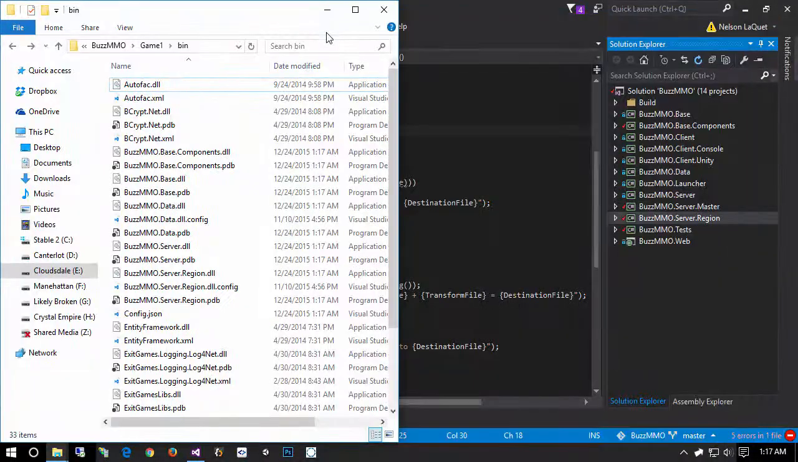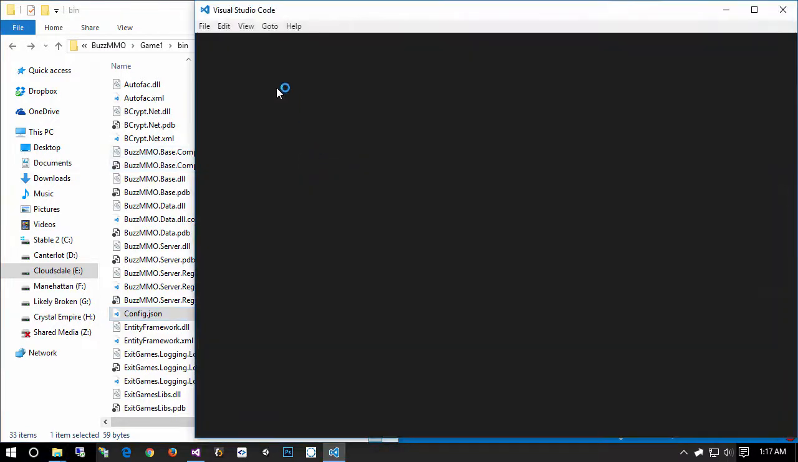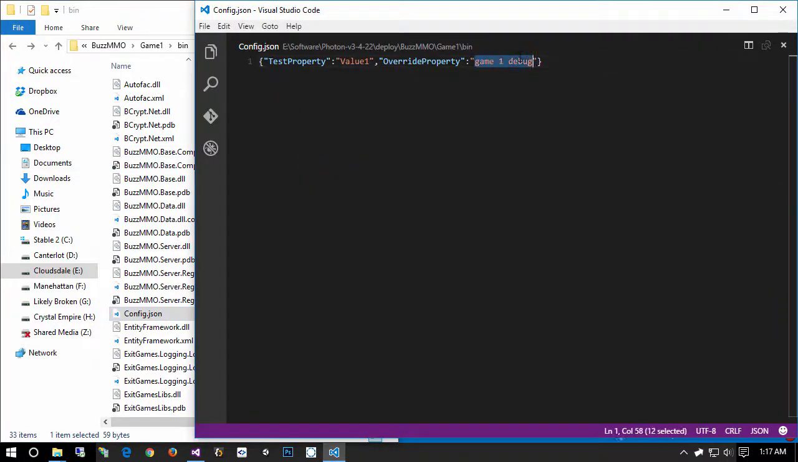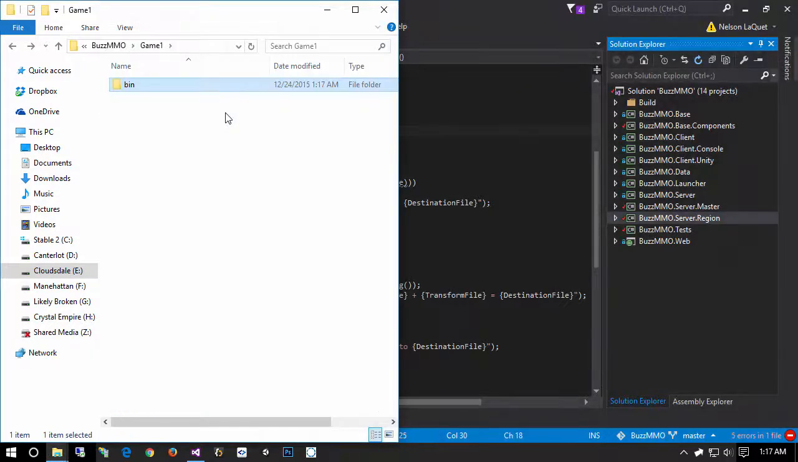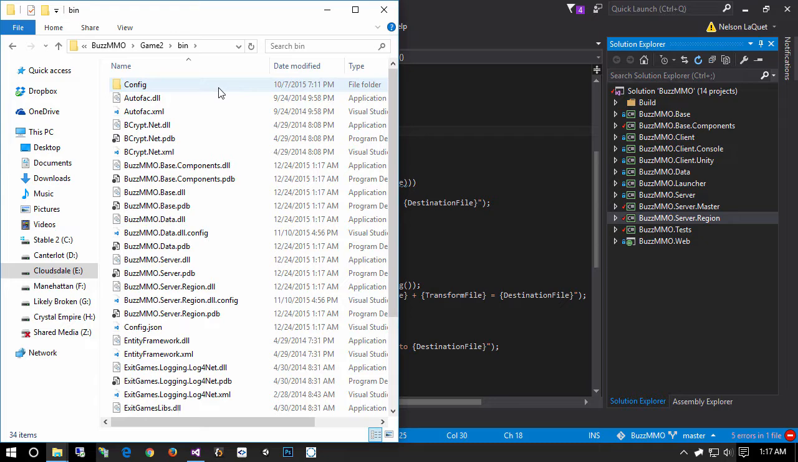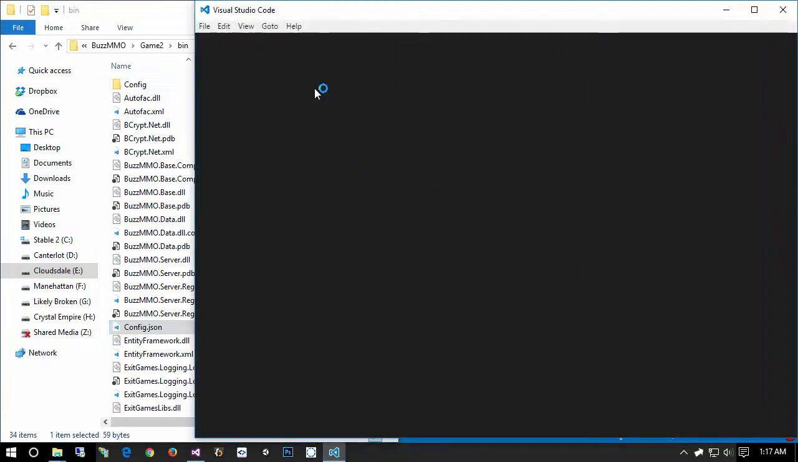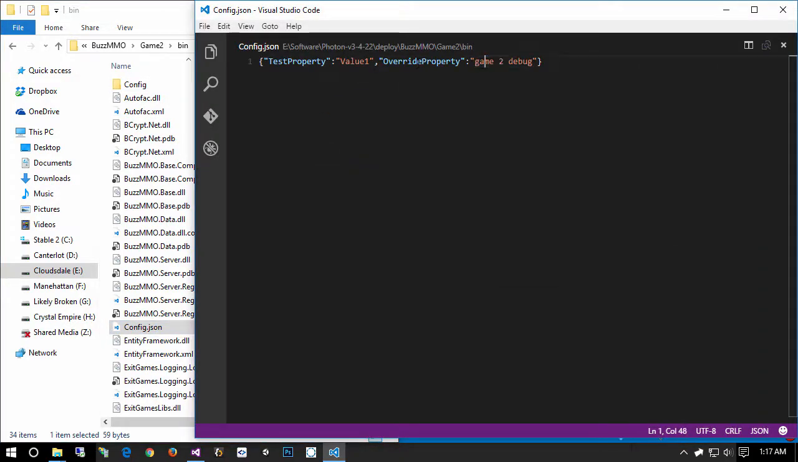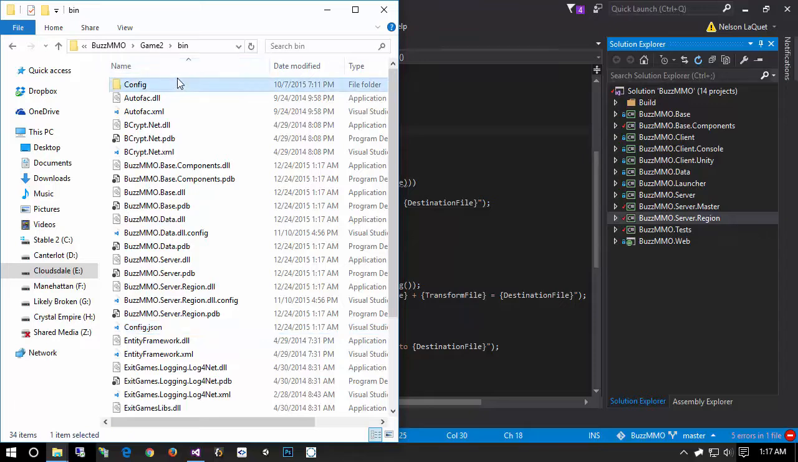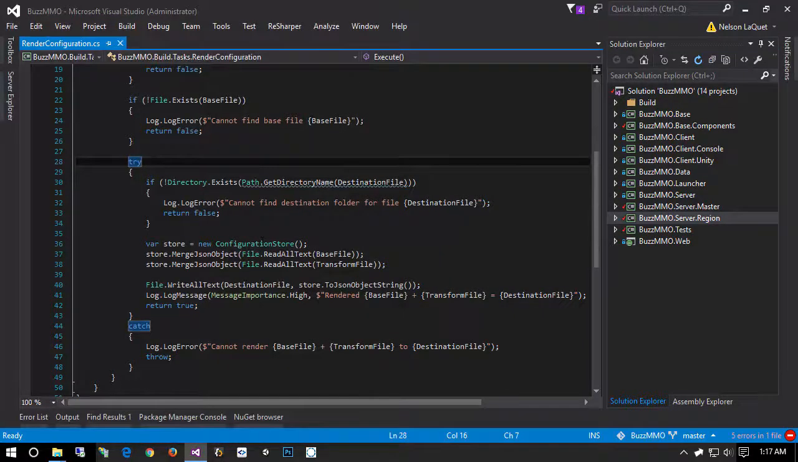So that's fine. We have this config.json, and this one should be overridden for game 1. And it is overridden for game 1, but we still get the test property from earlier. And then game 2 should have a configuration which is overridden with game 2 debug. And that is awesome. So yeah, that is our build right there.